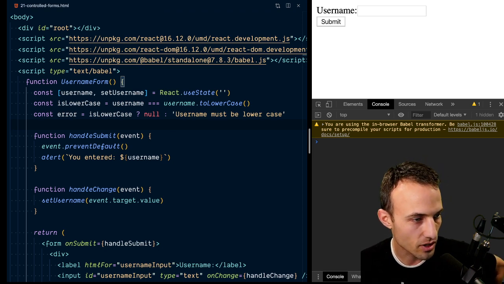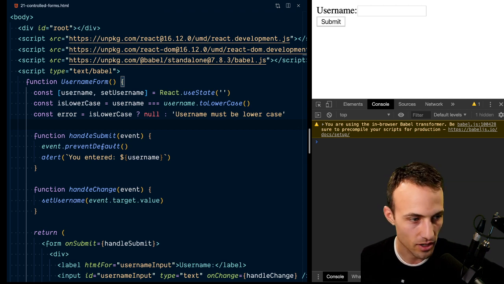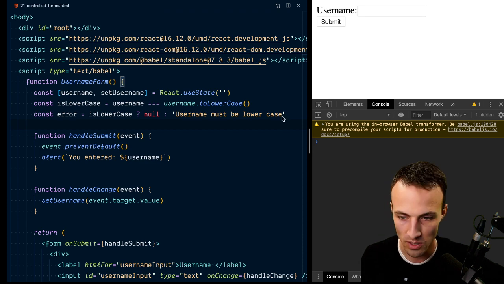And let me just review the code here in my finished version. We still are maintaining the state, but we're no longer going to do any error stuff. Just get rid of all the error stuff. And then when we set the username, we'll set it to lowercase, and we'll add a value prop to our input.